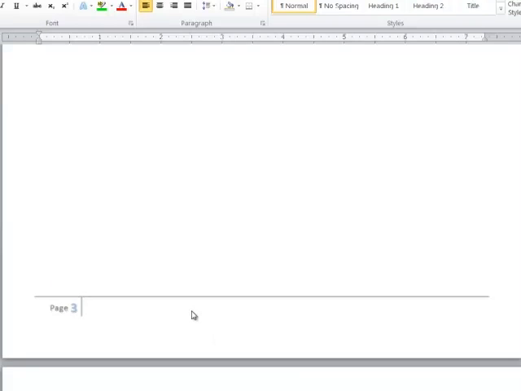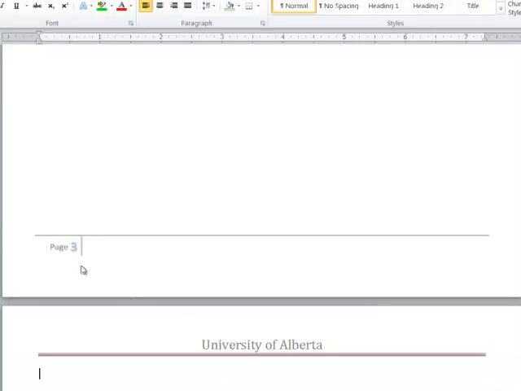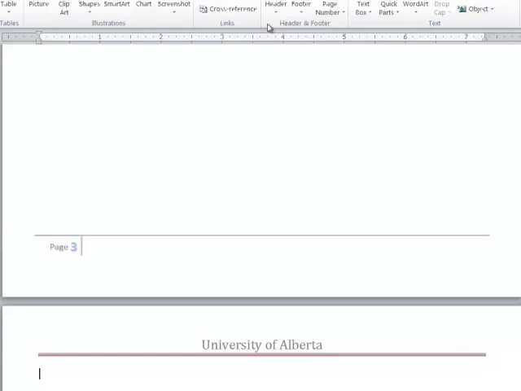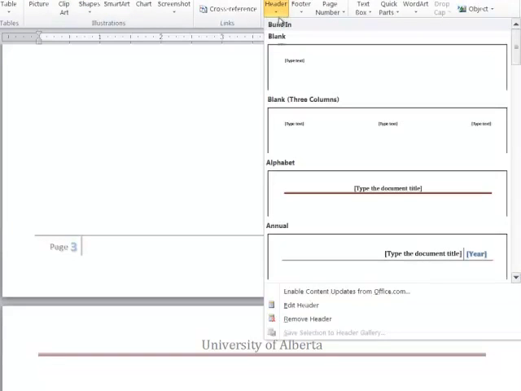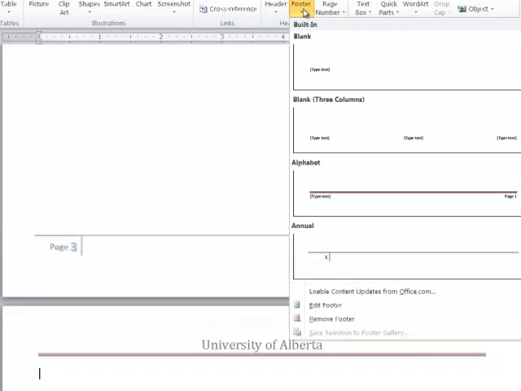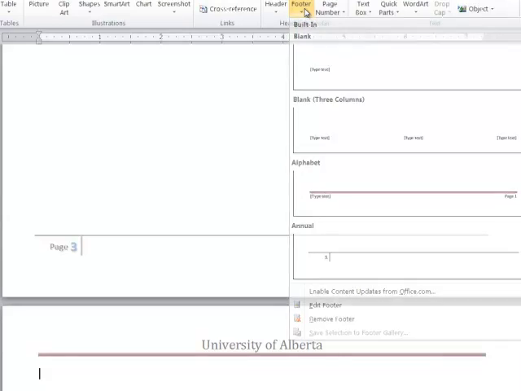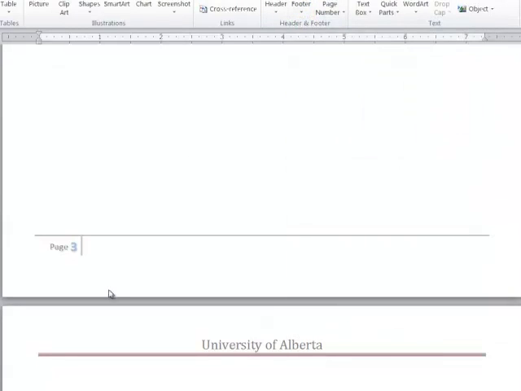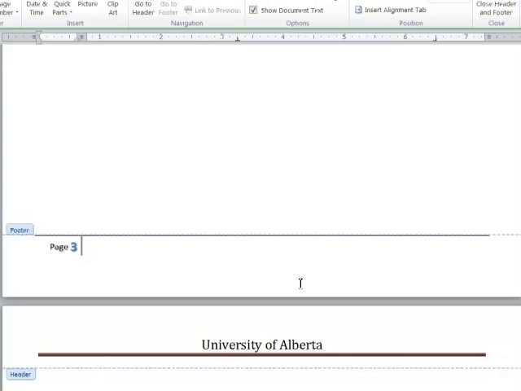If I want to go in and change my header or footer, I can go back and click on Insert, go to Header, and go down to the bottom where it reads Edit Header. The same thing would apply if I want to change my footer. I go to Footer and down to the bottom where it reads Edit Footer. Another quick way to edit a header or a footer is just to double click, and that will take you in so you can make changes.